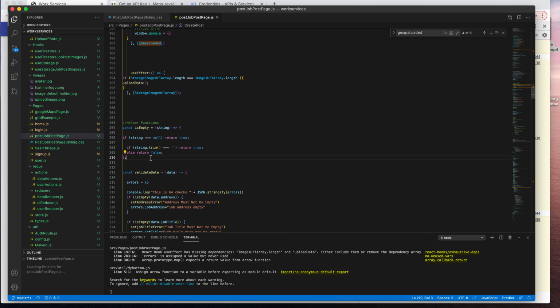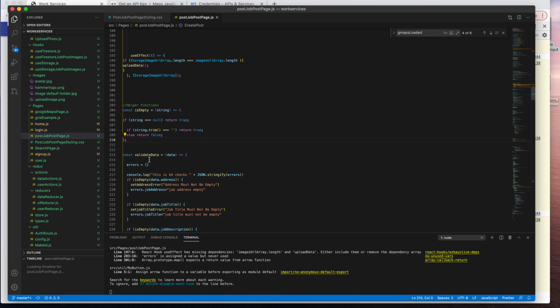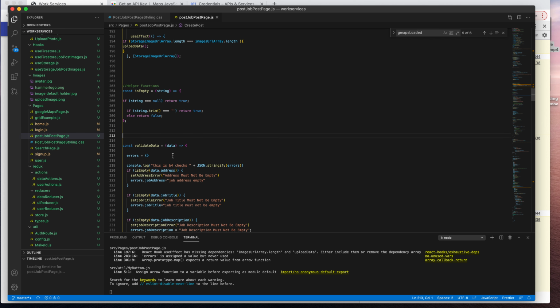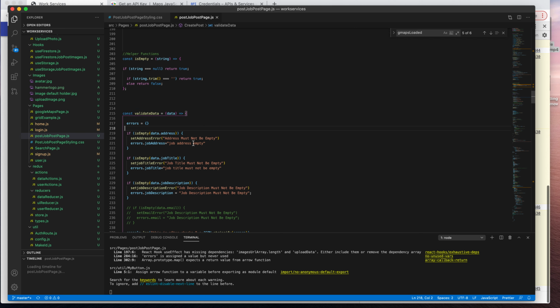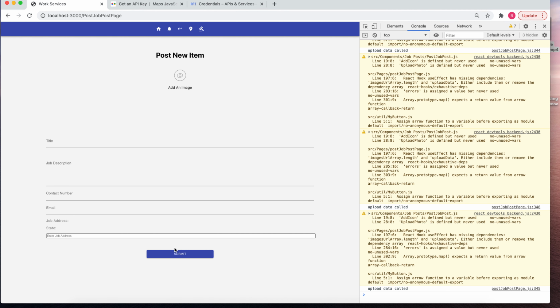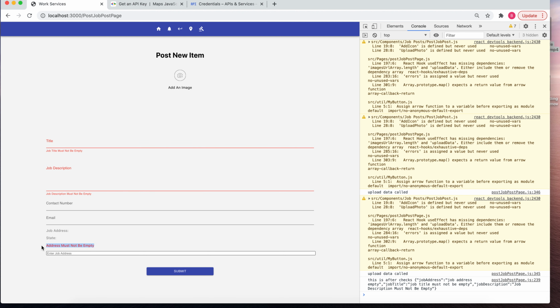This is empty. We have this in a backend if you did the series, but I've just brought it onto this one page, just to make everything on the one page. So that's just checking that the things aren't empty. Get rid of this. So it is empty, so we set the address error: address must not be empty. So up here, it sets the error, and then we show the error here if we have one. If we don't, it doesn't show.